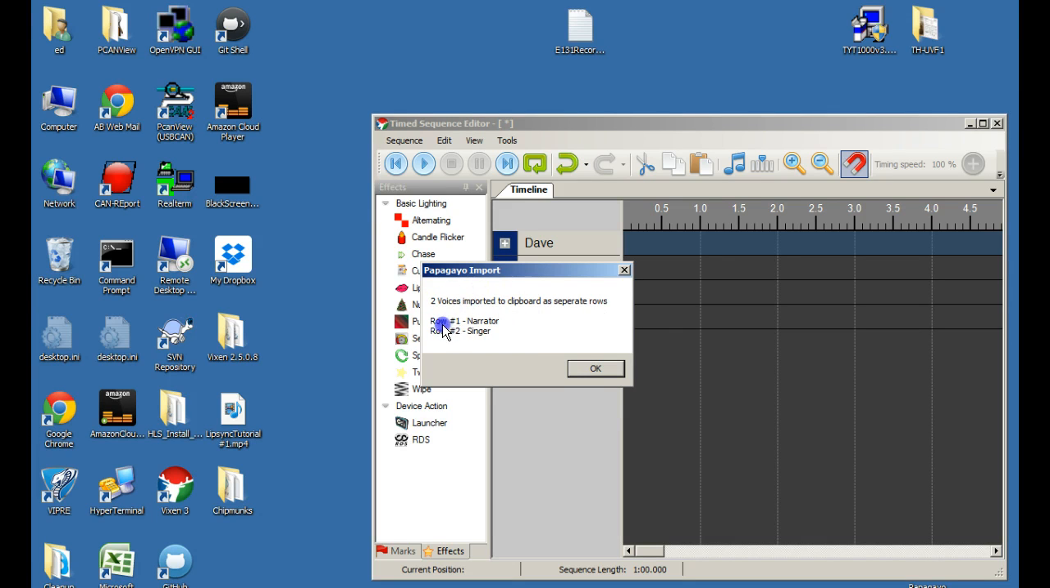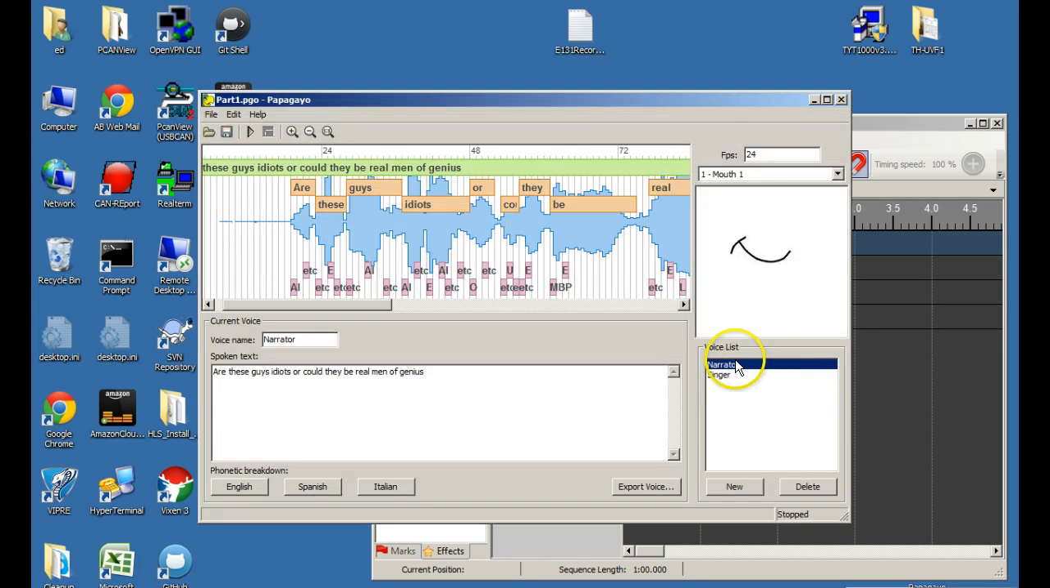So as you can see here, it is telling me that it imported 2 voices to the clipboard as separate rows, and row 1 in the sequence, when I paste it, will be the narrator, row 2 will be the singer. And if we go back to Papagayo, you notice that there was a narrator and a singer, and so when we paste this, we should see this phoneme list corresponding to this alignment here when we pop it in. So let's go ahead and do that.